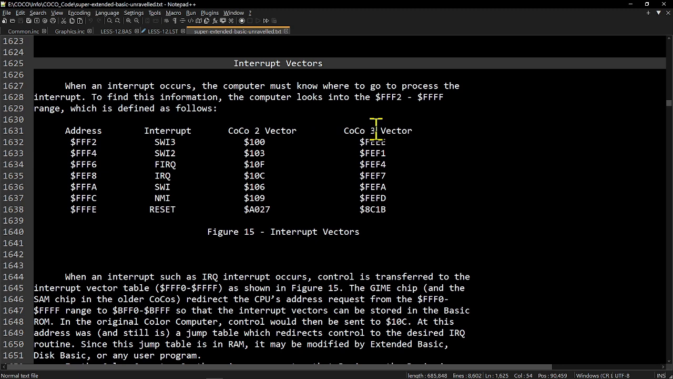Remember, vector is where that interrupt, when it happens, where do you go? And it's here is where you go. But we're going to use an IRQ. We're not going to use the other one. There's a difference. There's a fast one and a normal one.